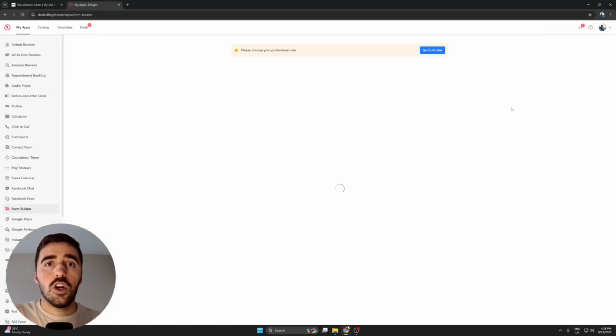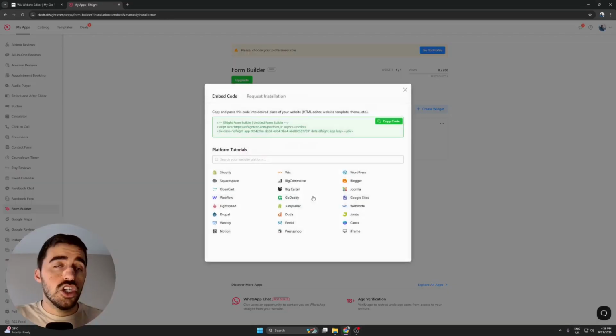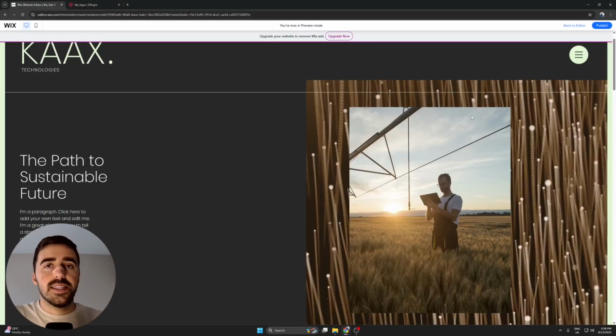But yeah, go ahead, choose the plan that works best for you, and then you'll automatically be taken to the page where you can copy the code for your registration form that you just made. It will look just like this. Click on copy code, and then let's head over to Wix so we can start integrating it.